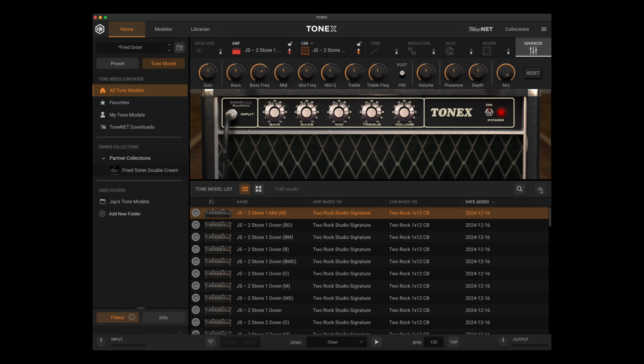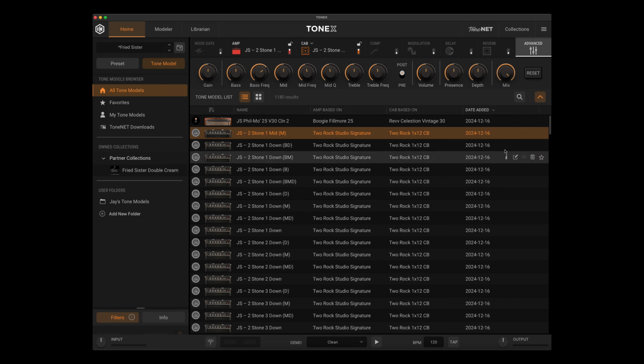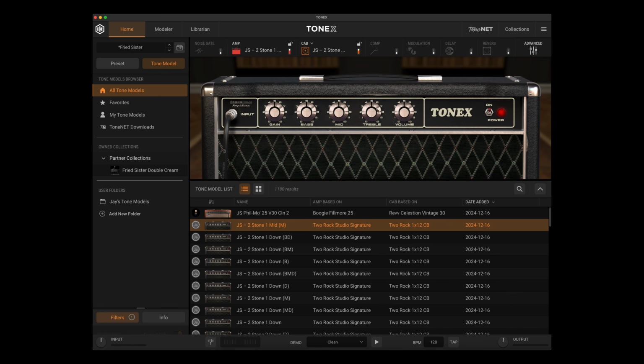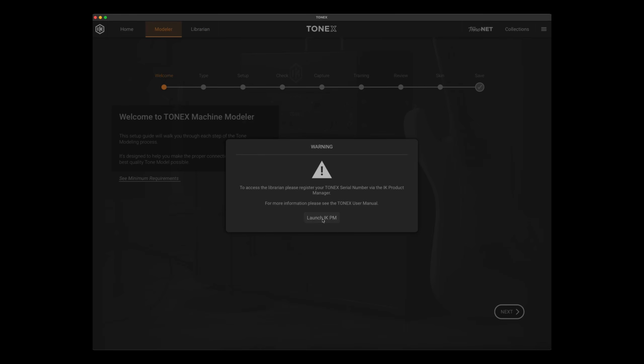Another nice little button here is this little arrow that we can either have just a full list of the tone models without seeing the actual amp skin. We could have either way depending on how you want to use your screen real estate. We also have the modeler tab, and this is going to be how I've talked about this in many videos, how we're going to create our tone models. And we have a librarian tab. If we have a registered ToneX or ToneX One pedal, we could actually come in here, hook it up, and be able to transfer to and from the pedal, but I've also covered that in many other videos.